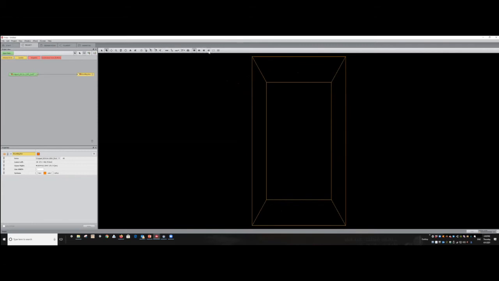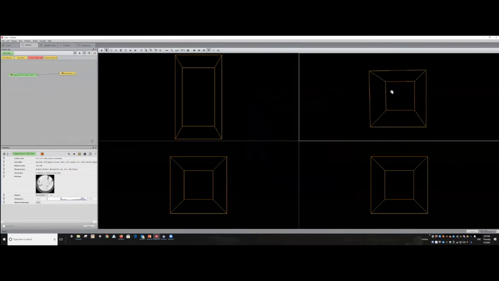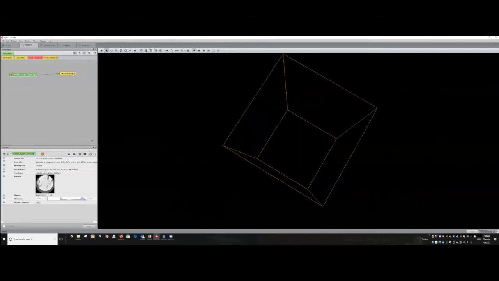And over here, this is a very useful viewer too. We have four different windows. I'll show you an example of why this is useful. I can look at the object from different angles and different views. Okay.